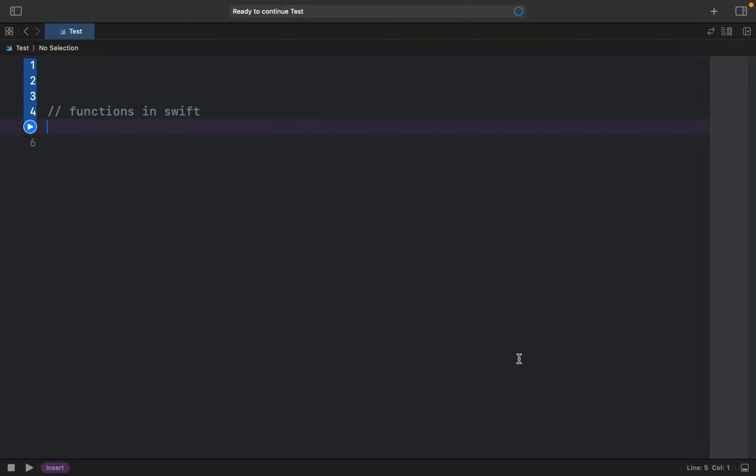Hello everyone. Today I'm going to talk about functions in Swift. Okay, so what is the purpose of functions?